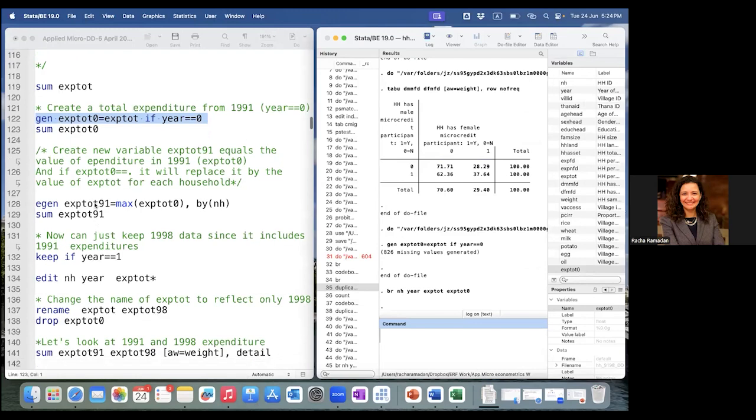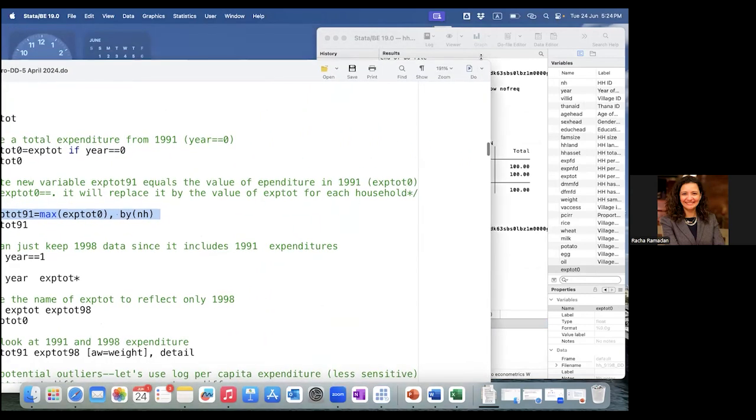Now I will create a new variable. I will call it expenditure total 91. It will be equal to the maximum value of the variable expenditure total 0 by household identifier. Let me run it and then show you how it will look like.